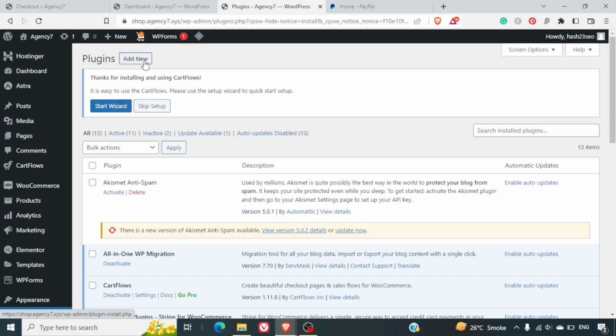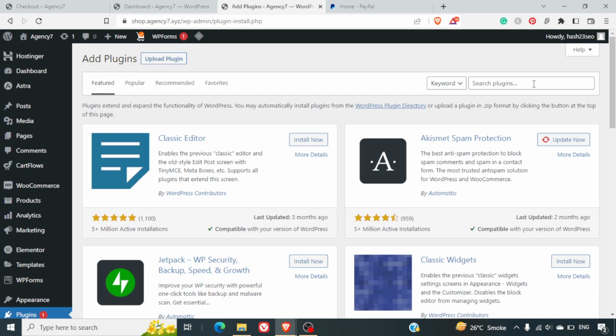In this section, we will be integrating PayPal with our e-commerce website so that users can use their credit cards or PayPal accounts to make the payment to purchase the product. First of all, I'll click on Add New and I will look for PayPal WooCommerce plugin.